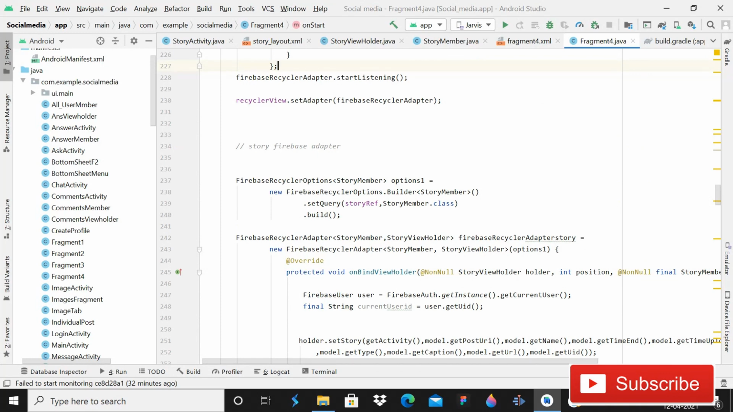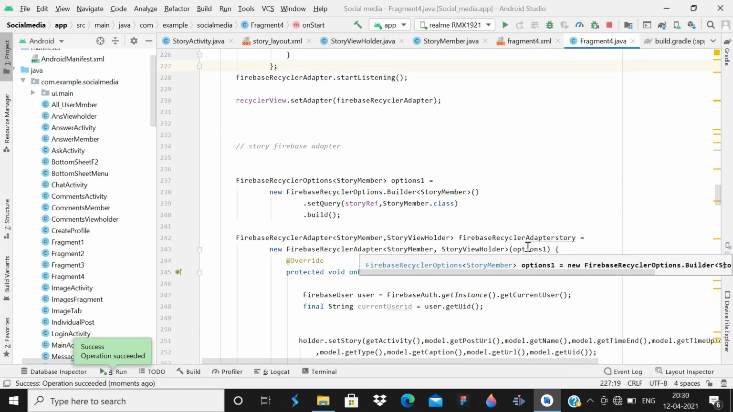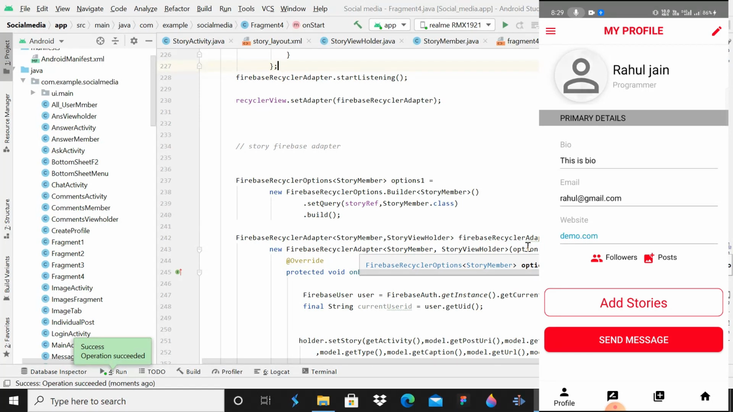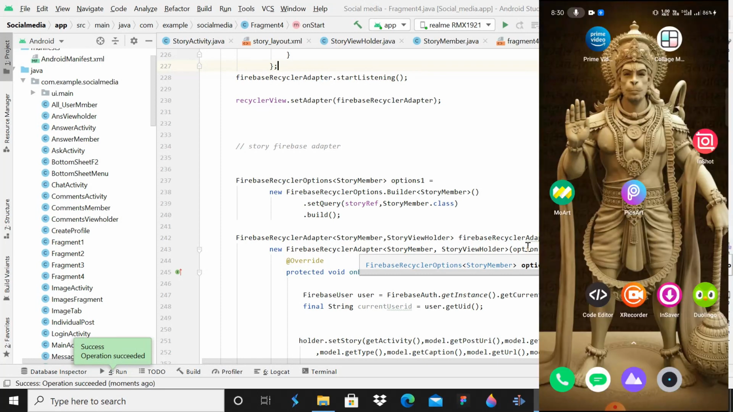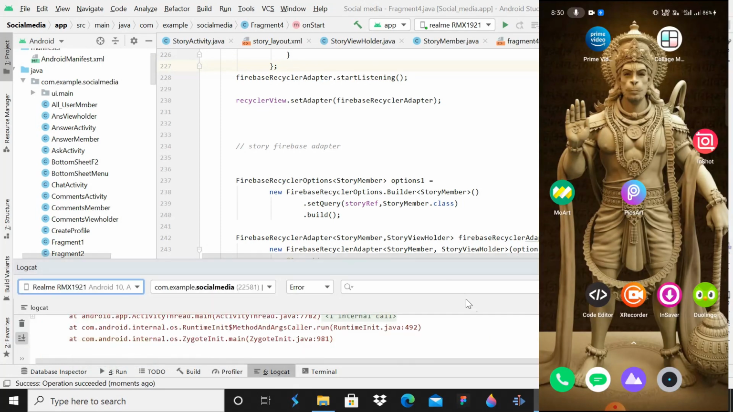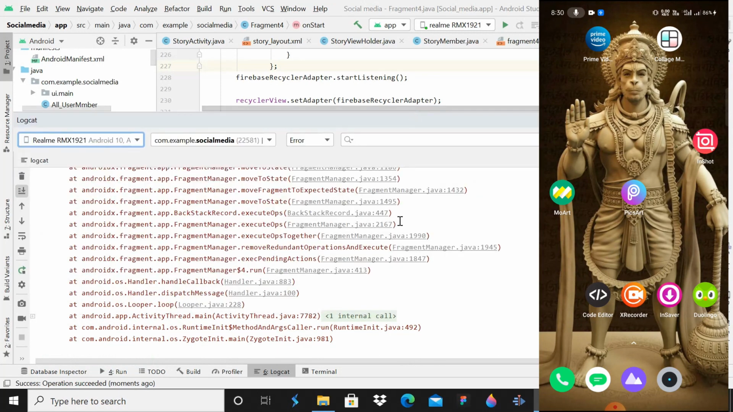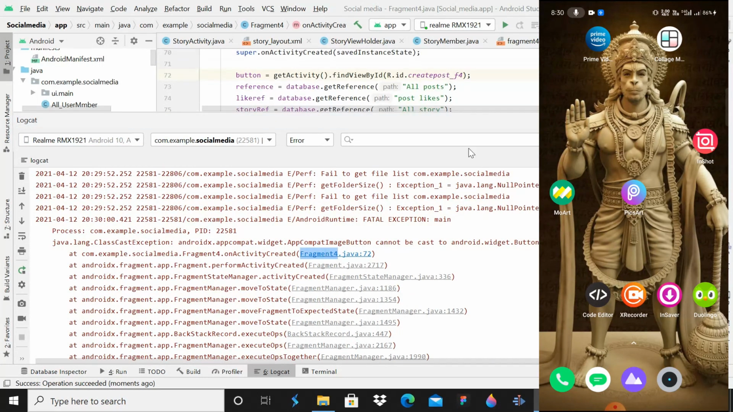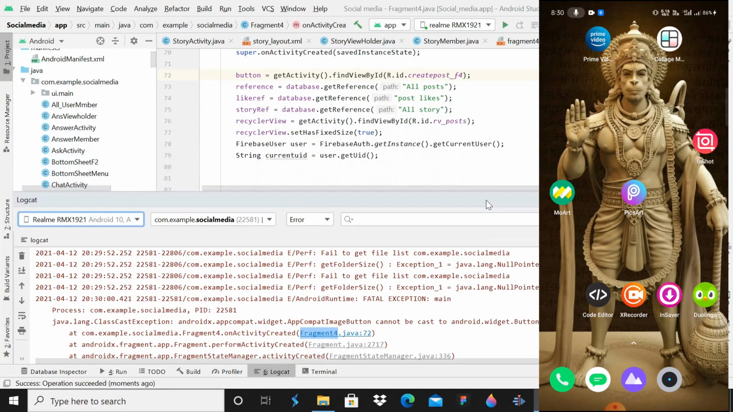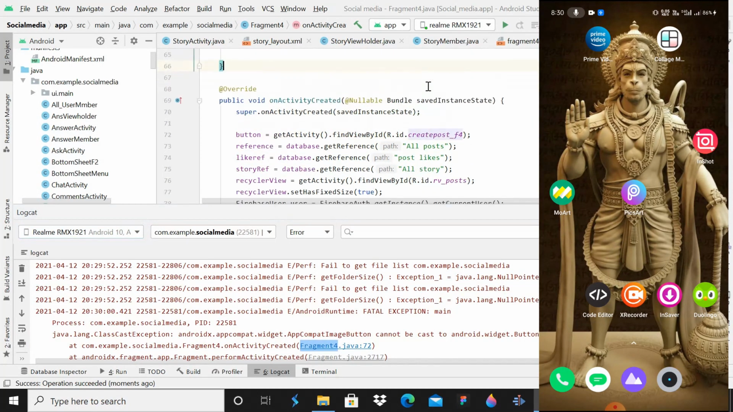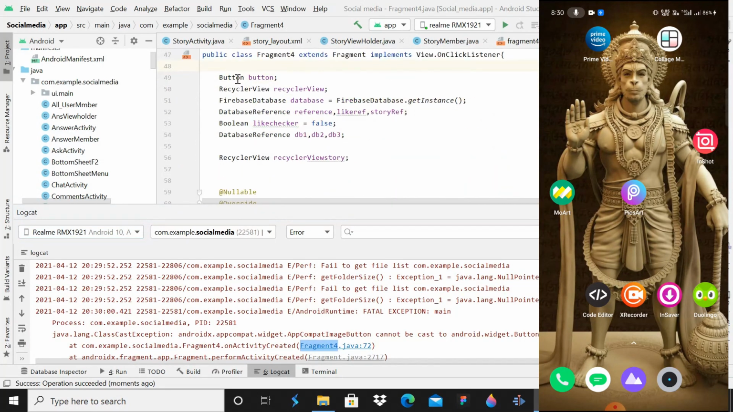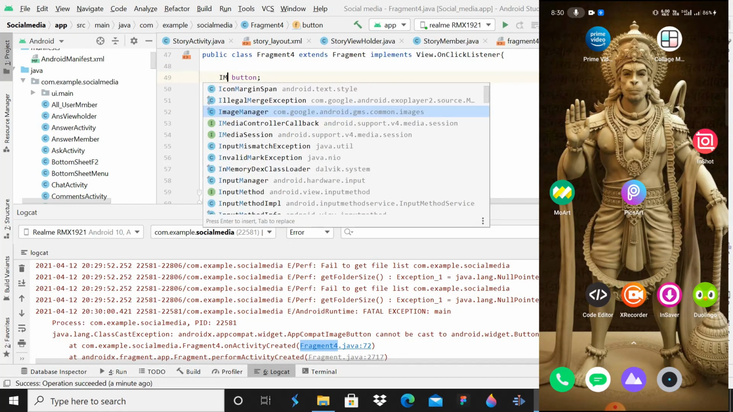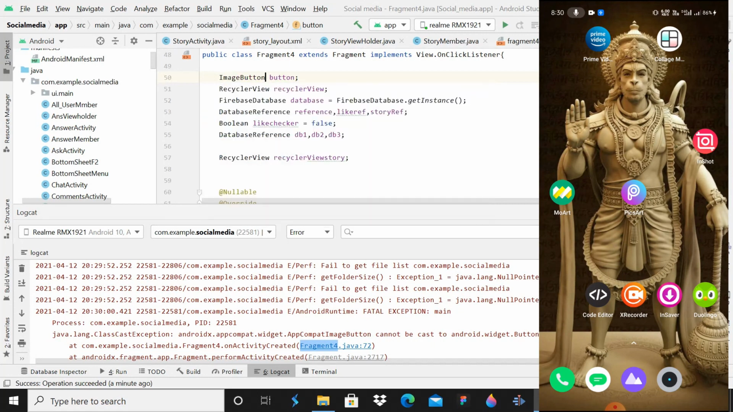So guys, now you can see that the app is running absolutely good on screen. So this is our social media app, and this time when I open this fragment 4, you can see that it crashed, as I said. Actually it happens because the first-time execution always creates this problem. So open this logcat and click on this. You can see that it is creating a problem because of the type of the button, because we changed it to image button. So here you have to make it image button, and then it will be fine.